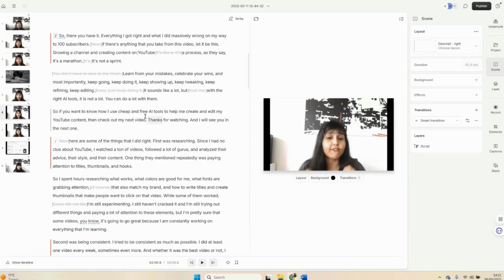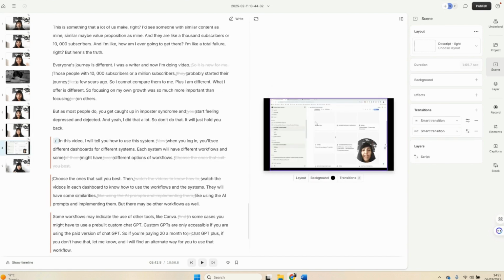One thing that Descript does automatically is add transitions. So let's say I have this part of the video, which is one scene, and then it transitions to the next part in which I am no longer talking to the camera like before, but I'm sharing my screen and talking to the camera. You see there is this forward slash here, which indicates it's a scene, and it adds a smart transition here. If you go to scene, then you will see transition has been applied. Sometimes in and out, sometimes only out.